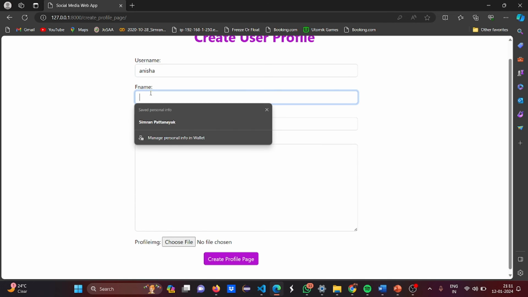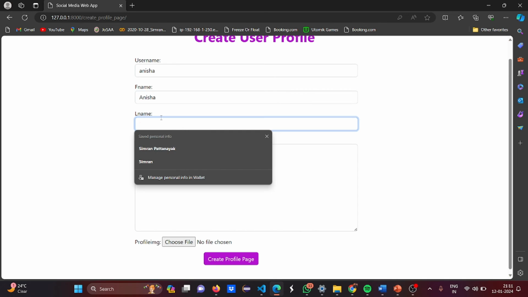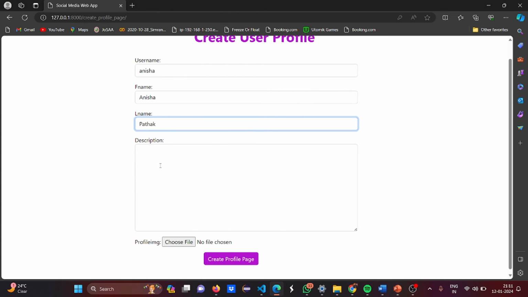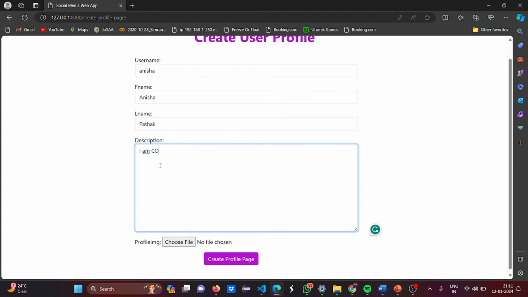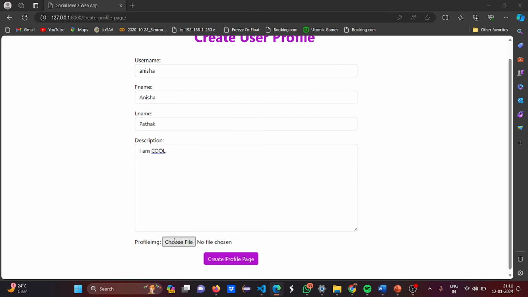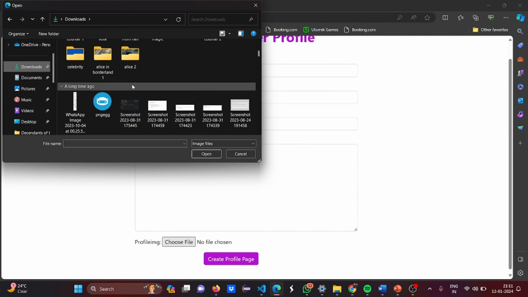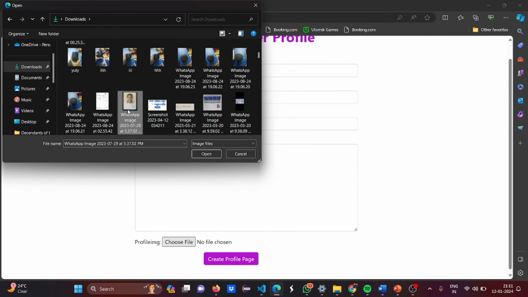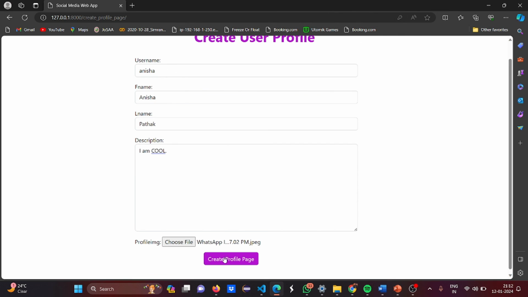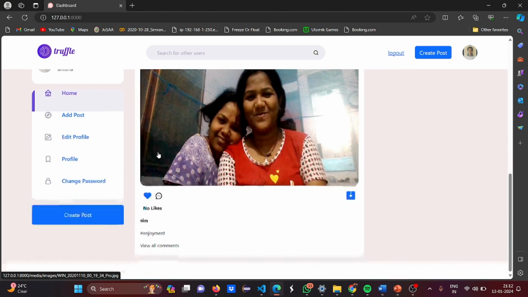Anisha. Full name is Anisha Pathak. This is last name, Pathak. Description is I am cool. Let me choose a file like a profile pic. I don't think I have some pictures right now. Let's see. I have this. Let me put this. Create. So see, Anisha got this, and Simran's post is visible here.